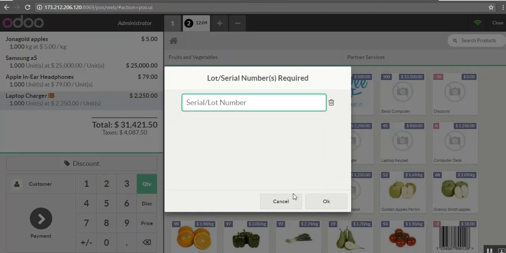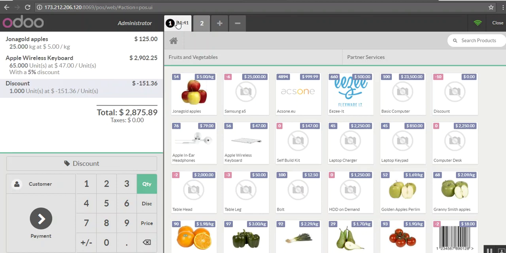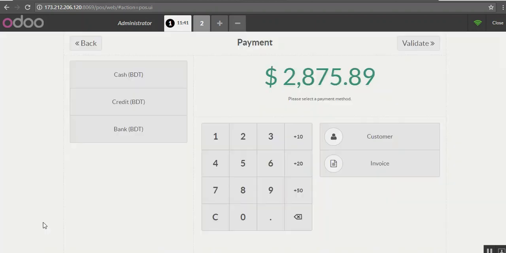I am taking another order. Okay, so now I am going back to the previous order. Okay, so there I can see two orders. So I am taking payment from the first order. For taking payment, we click on the payment option.